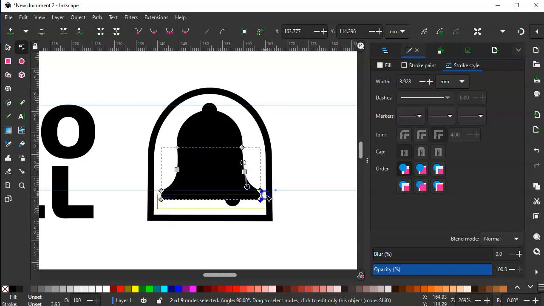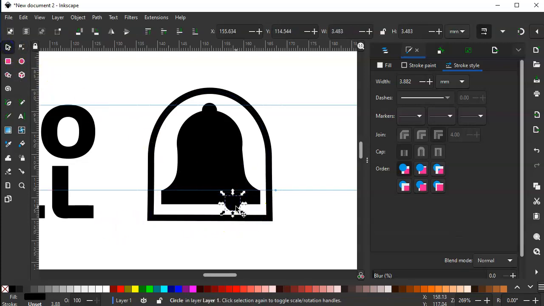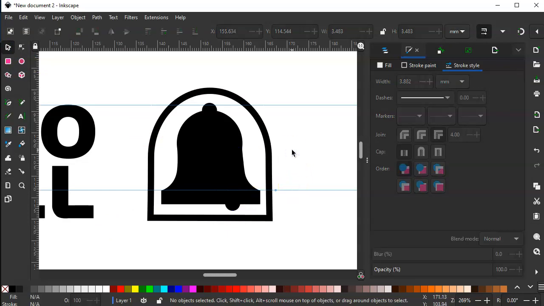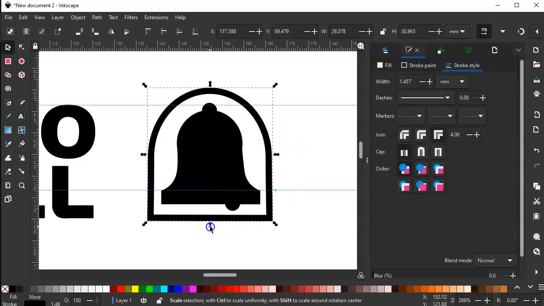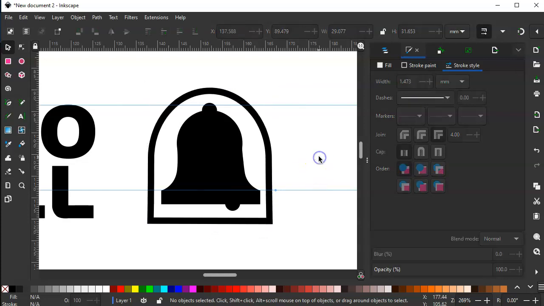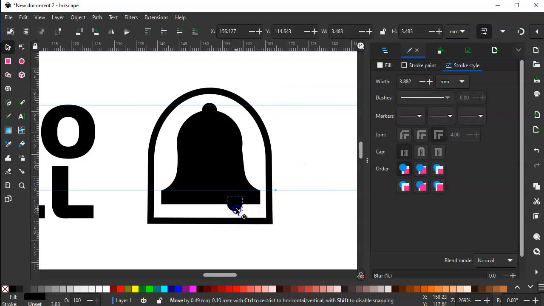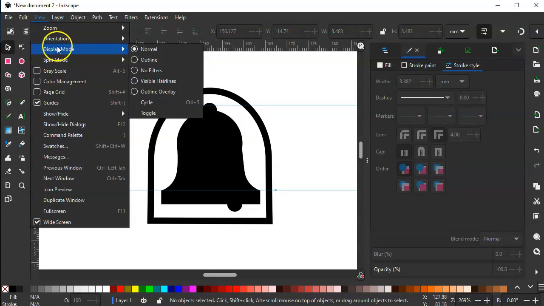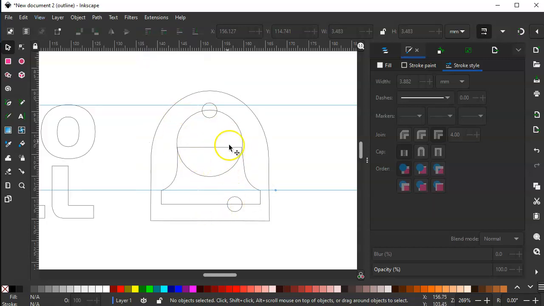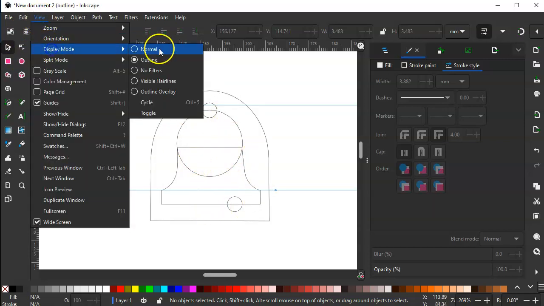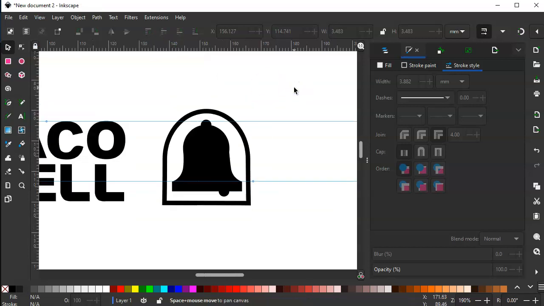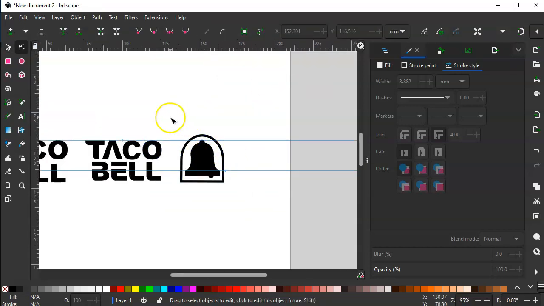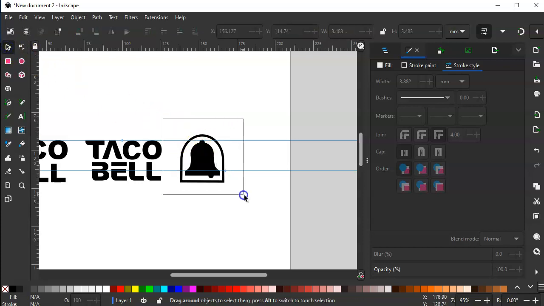Let's make this wider. There. And then I'm going to move my ringer right there. But I'm going to extend the mission a little bit there. So this is all just shapes. If you go to view, display, outline, it's just shapes. Just shapes. View, display, normal. There we go. So I got my Taco Bell logo there.